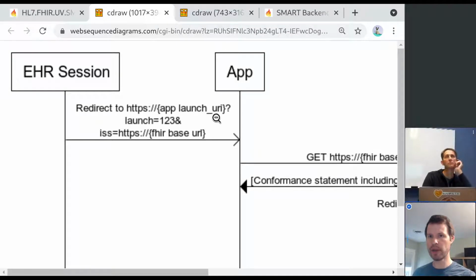So the EHR opens that URL, and it passes in this parameter called the issuer, which is to say which EHR or which FHIR server is responsible for issuing this request. This is the FHIR server base URL the app's going to connect to. And as we said earlier, this issuer is kind of the key for the app to know, hey, where am I going to be connecting to? Which client ID should I be using? The app is going to have some kind of internal database or lookup table where, based on this issuer, it's going to pick out the right client ID and potentially the right secret. So that's a really important parameter.